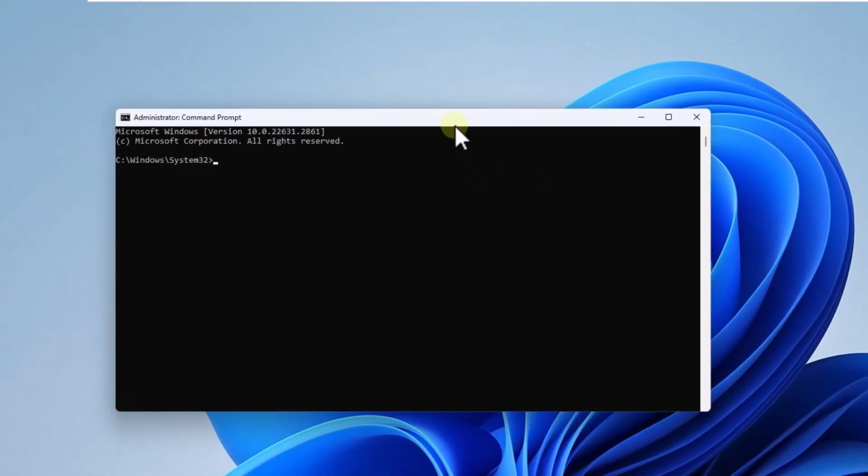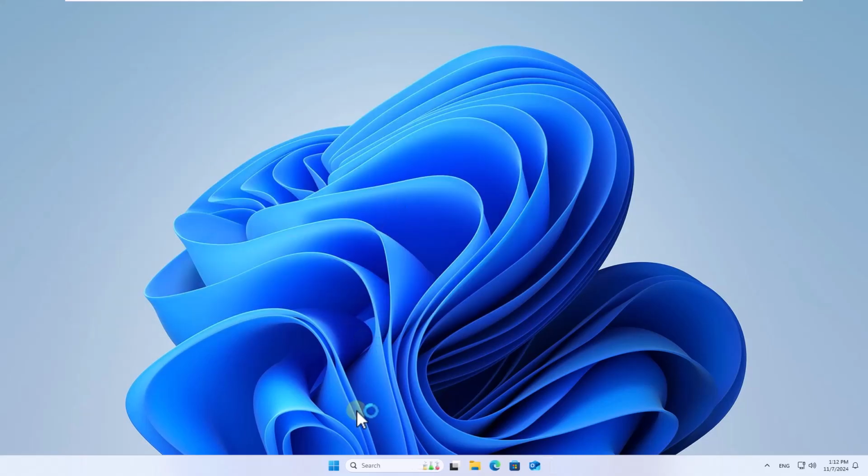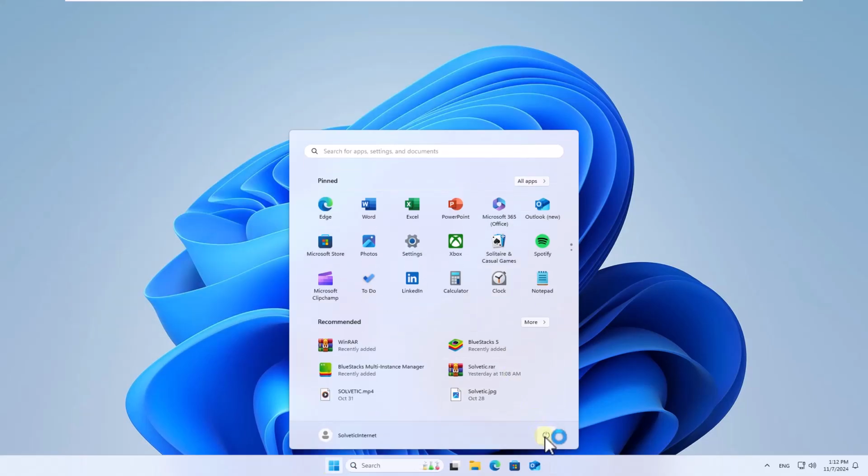There, run the command ipconfig /flushdns, press enter. After this, reset the WinSock catalog using the command netsh winsock reset, press enter. Now restart the computer to apply these changes and make them effective.